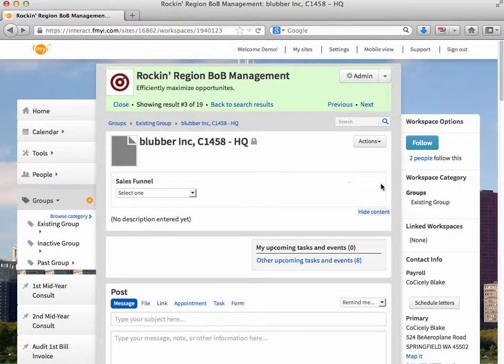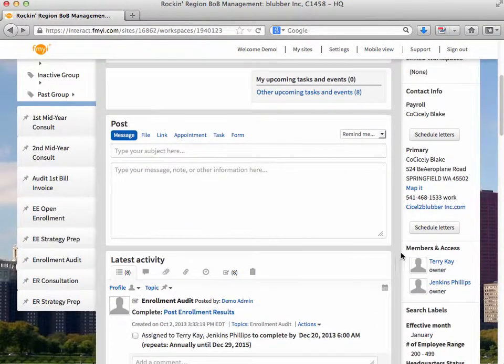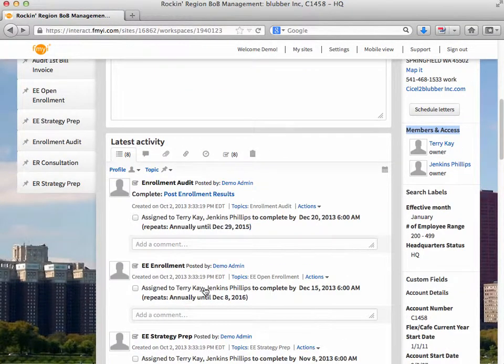When you're looking at a group, in the right column under Members and Access, you'll find the easiest way to see who has access to this account, Terry K and Jenkins Phillips. You'll also notice that those are who all the tasks are assigned to, Terry and Jenkins, and so on. Now, if we've got this correct, great, because this is going to alert the right people.